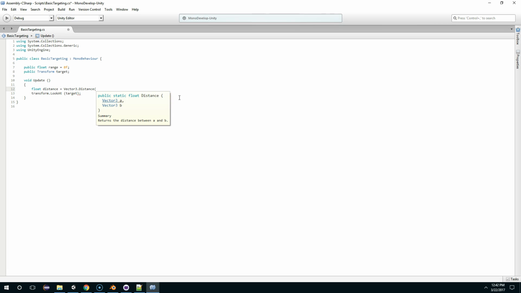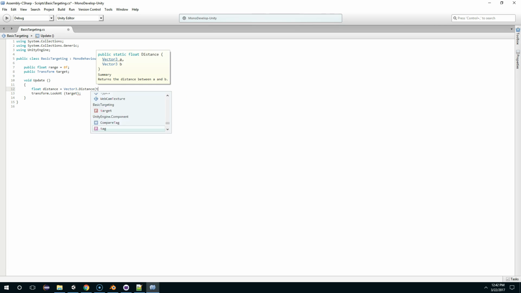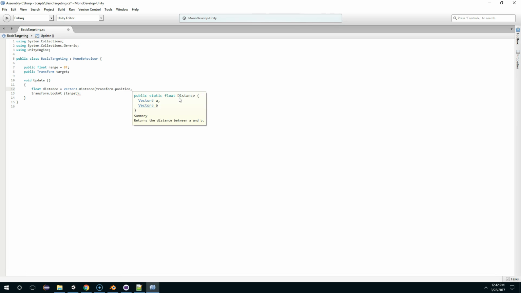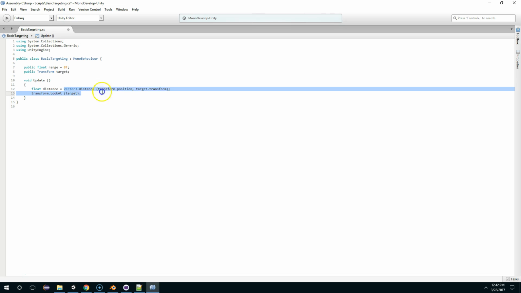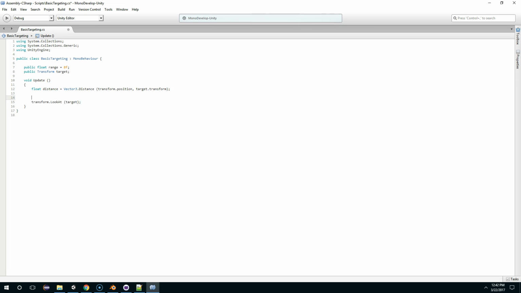And so we can pass in whatever we want, but specifically we're going to pass in the position of this turret and the position of the target. And so that's going to calculate the distance between where the turret is and where the target is, and then it's just going to put that value in this float. So now I can say if distance is less than or equal to range, do something. And we might as well just put this in that branch.